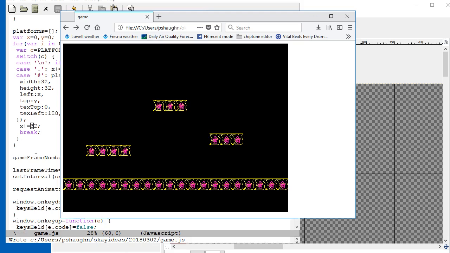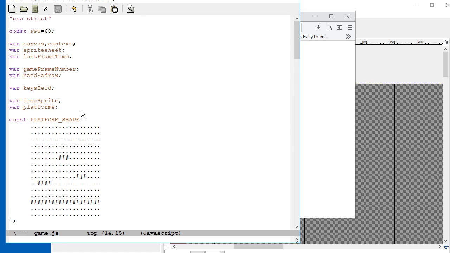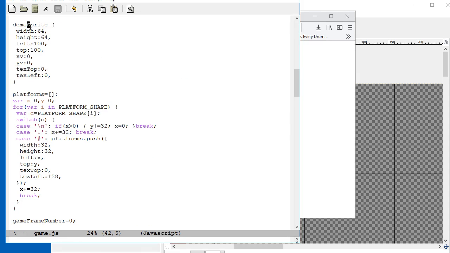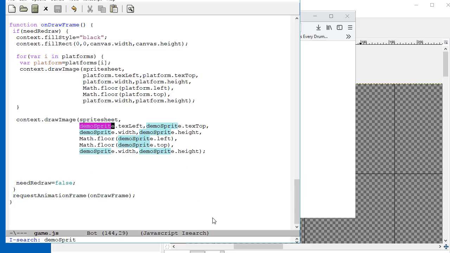Alright, let's get rid of that demo sprite now. We now have a player. I'm just going to call it player for now. And the player is going to have some starting coordinates, which you can decide later. Some texture stuff. But the player isn't going to be 64 wide, I think. Let's just make the player 32 wide. And, of course, the advance game frame logic is going to be completely different now that the player is walking instead of flying. And we're going to draw. Replace string demo sprite with player. Alright.